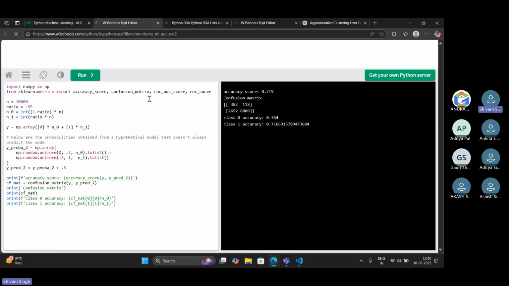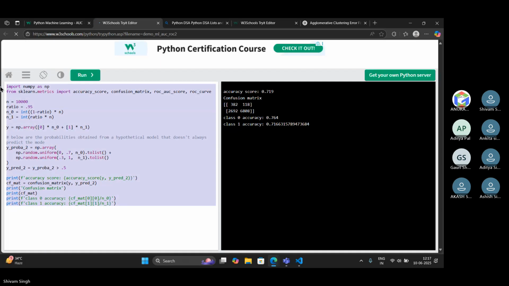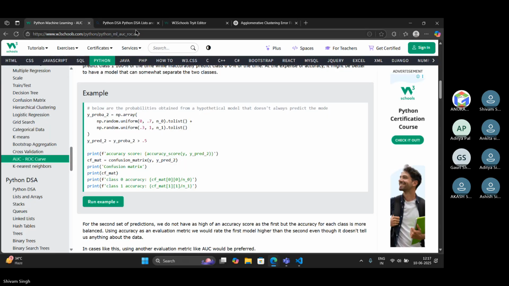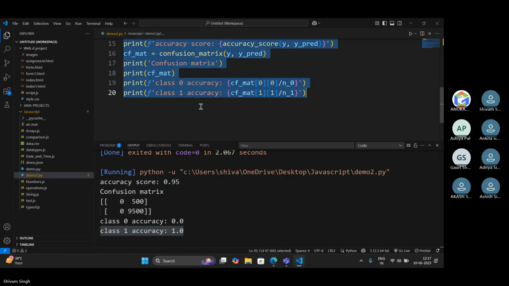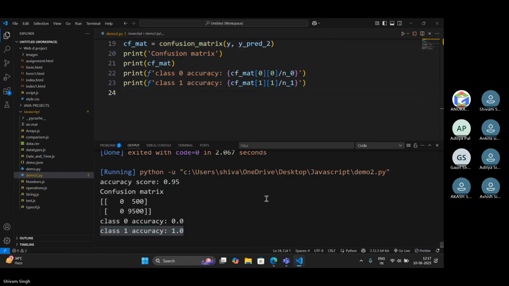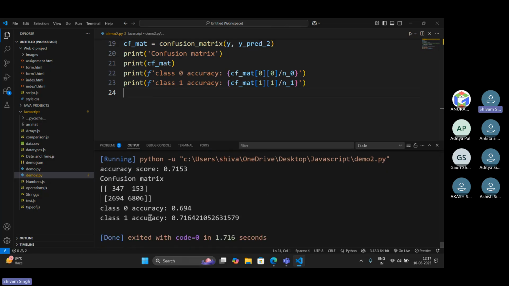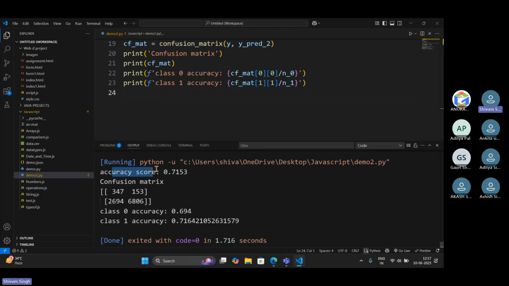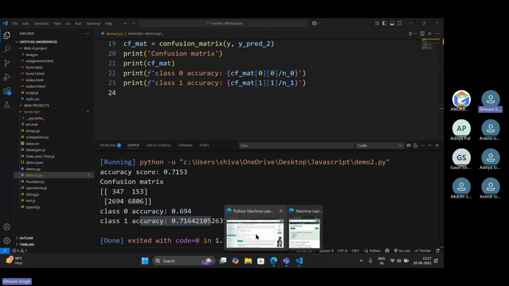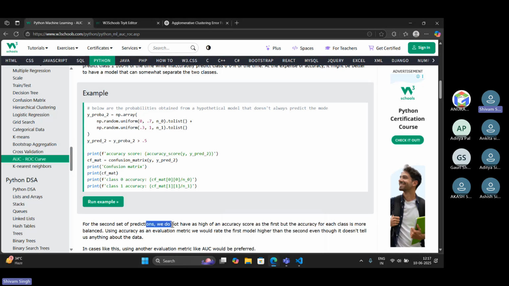So this is the example here. So here it has differentiated the data. Now the accuracy score is 0.71. Confusion matrix is drawn here. Class 0 accuracy is 0.694 and class 1 accuracy is 0.7164. For the second set of predictions, we do not have as high an accuracy score as the first, but the accuracy for each class is more balanced.